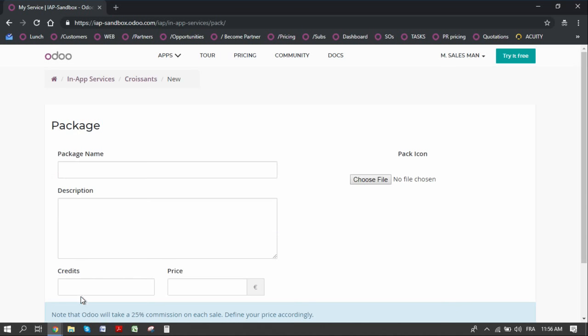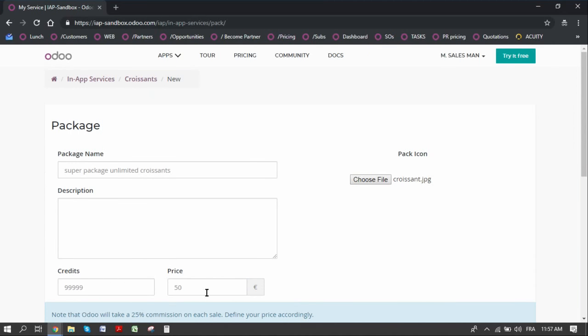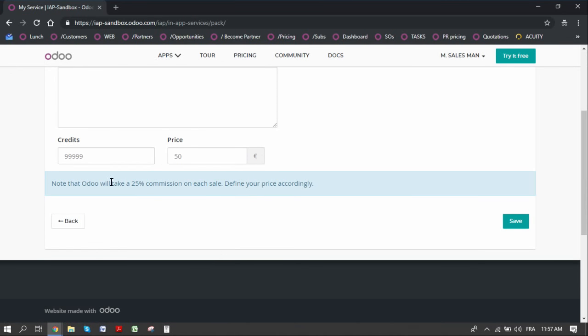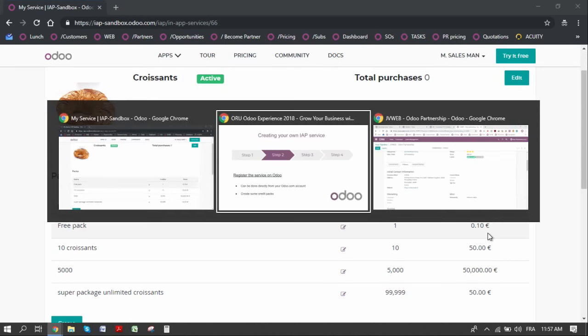So we can just create a new package here, super package. We have unlimited croissants in this package, so it's going to require a lot of credits. And we're going to make it quite cheap because we're super nice. And I can choose here my icon for this. Odoo takes a 25% commission on the sales that you make on these packs, by the way. It's important to know, so you have to calculate your price with that in mind.